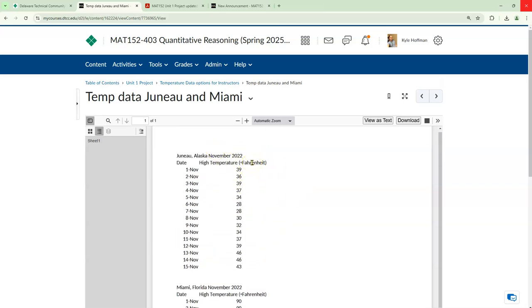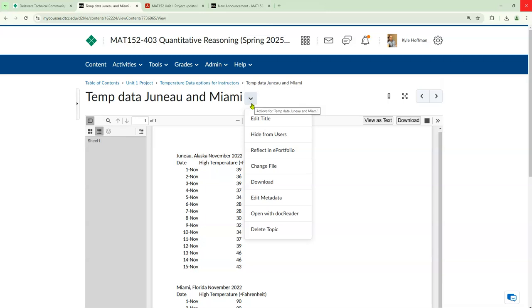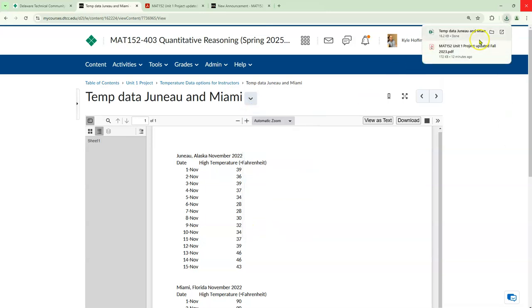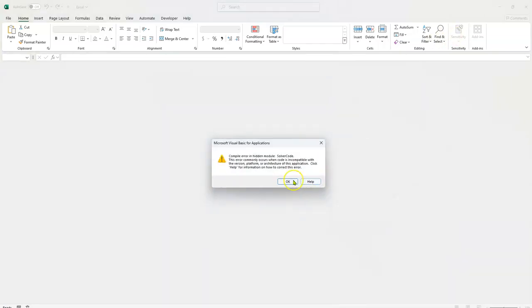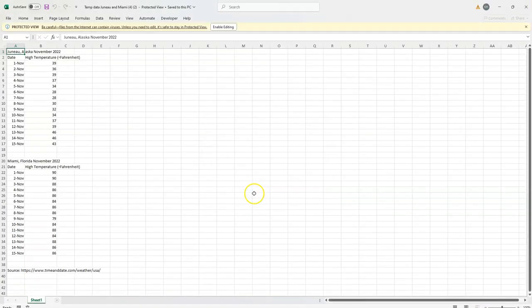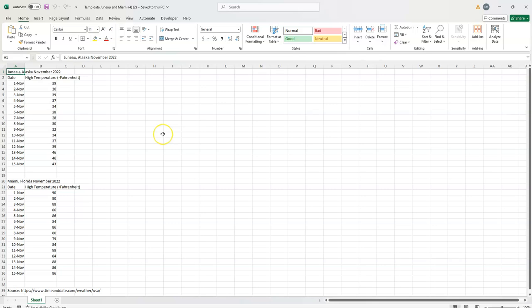This is not what we want. We actually want it to open as an Excel file. So when you select the link, you want to pull this drop-down menu down and select Download. Now when you do that, assuming you have Excel installed on your computer, which ideally you do at this point, you would open that file, and now you've got your data set in an Excel sheet ready to go.